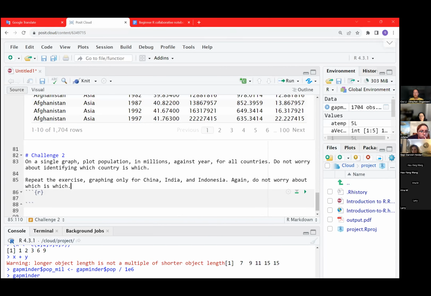We'll wait until 6:52 or 55, and then we'll do it together. Yeah, and Cici, after this challenge might be a good point to give everybody a 5-minute break before we move on to the function. Okay.